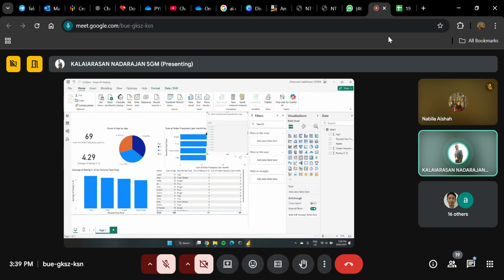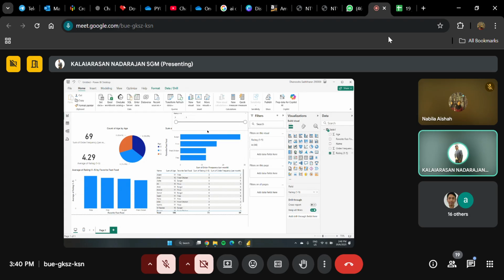So I want to filter by order rating, the rating for food. So I click and then I drop the rating here. Why is the rating giving me a slider like this? Because it's a number. But you can change the structure of the slicer.